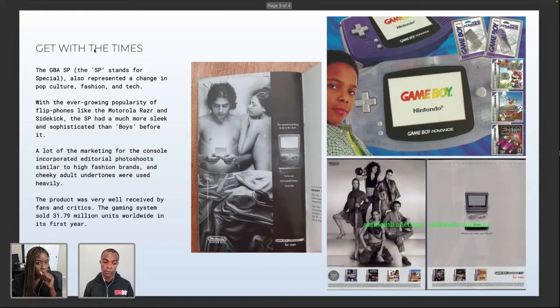The product performed very well. It sold 31.79 million units in the first year. It was very well received. All my friends had it. I didn't get it. I had the Advance still, but I was always jealous about that.